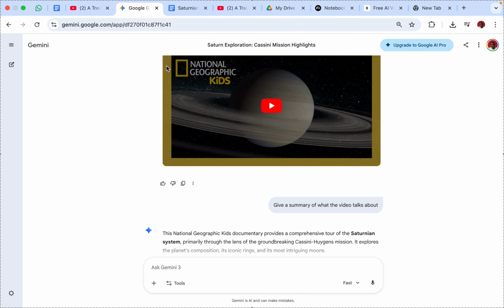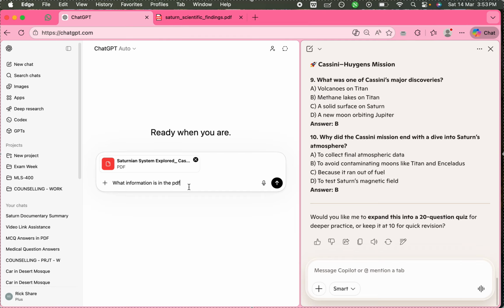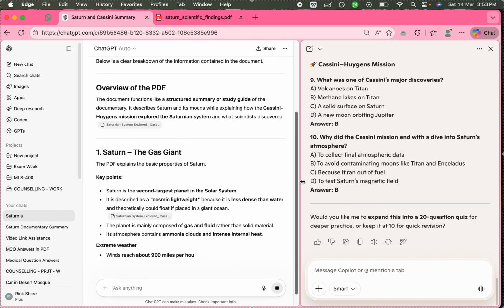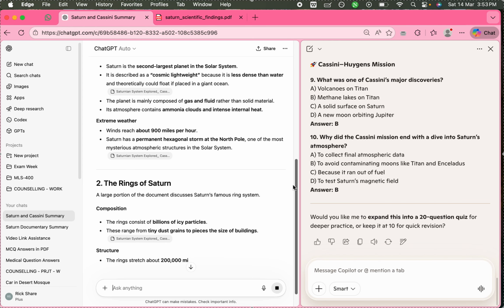Now we want ChatGPT to give us information from the PDF. So what information is in the PDF? And ChatGPT is giving us precise information from the PDF. Sorry, this is ChatGPT. Let me close the Copilot. And so this is ChatGPT giving us thorough information from the PDF.